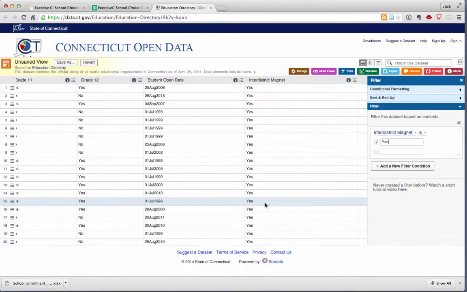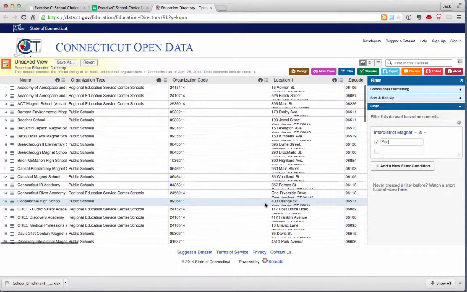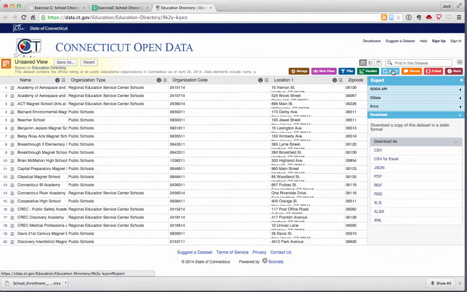I also could filter only the vocational technical schools or only the ones that say charter schools over here under organization type. You have to type it in exactly as it appears for a filter to work. You also can export data, and I often want to get it out and maybe work with it in, say, Microsoft Excel before I get it into Google Spreadsheet. So this one here, XLSX, is the newest Microsoft Excel download format.